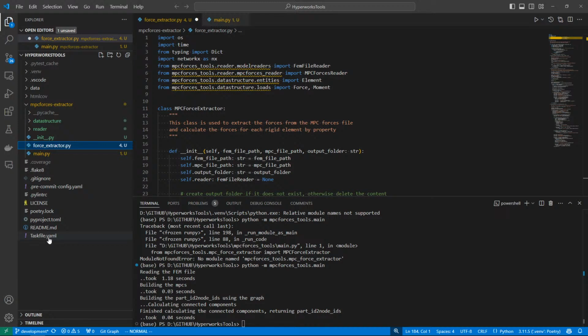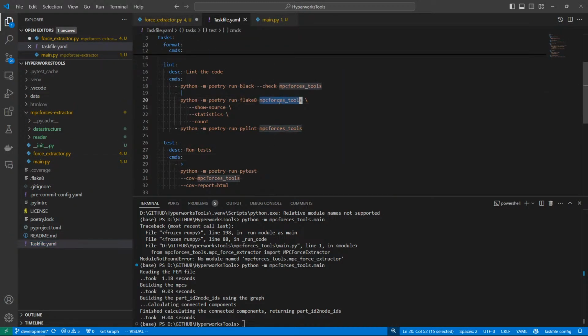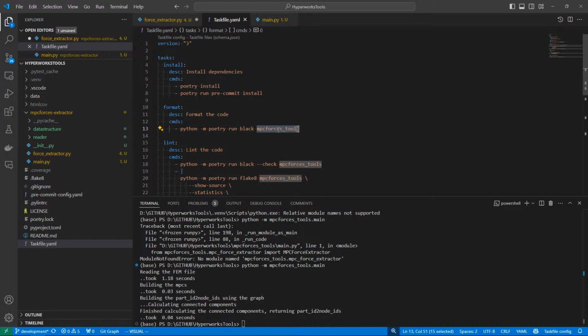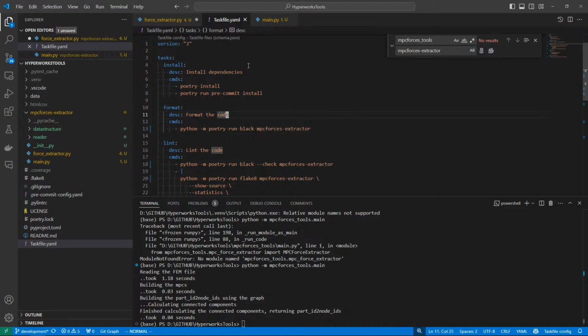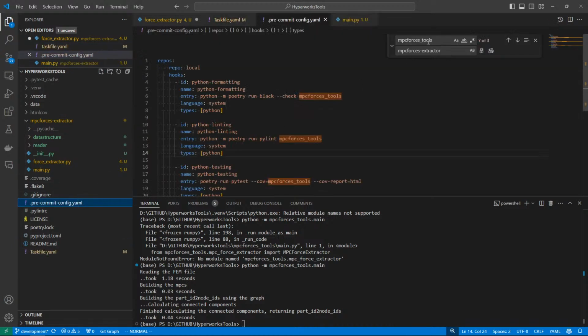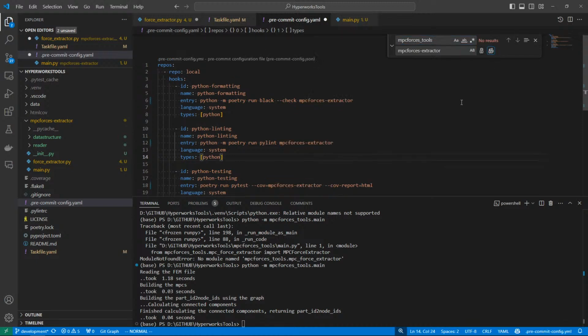Now, I mean, all is completely screwed, right? So we have this, which we have to replace. We could replace that with MPC forces dash extractor and replace all. I think we have to do that multiple times, because also here we have to do that. Where else? Now let's just test it, right?